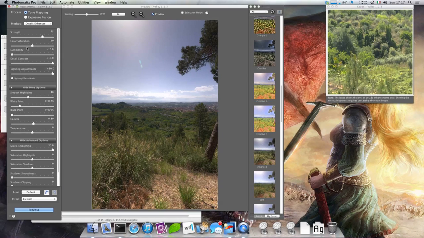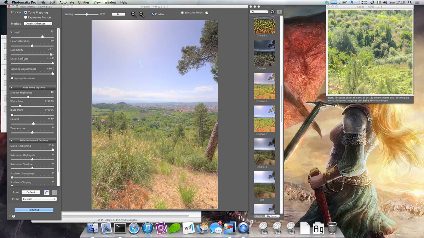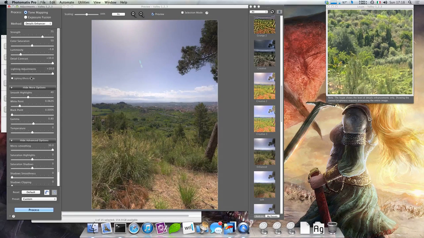Color saturation, don't worry about this, because if you push it too much, it's going to look weird. And usually with HDR you want to be way more selective than applying a general saturation to the whole picture. So I don't want to say keep it low, but keep it about middle. Luminosity, again, this changes the generic brightness, and all of this really depends on the picture. So I'm just going to play with this a little bit.